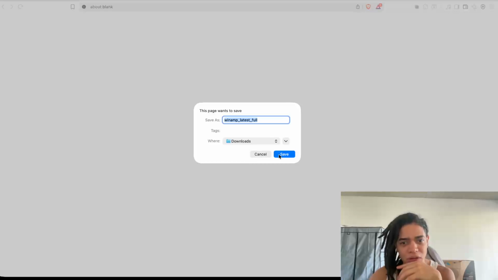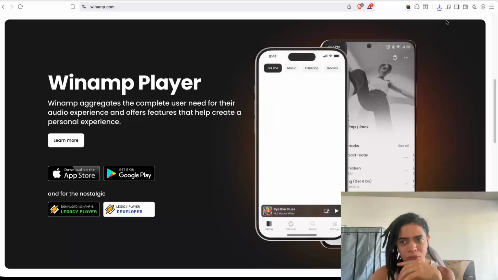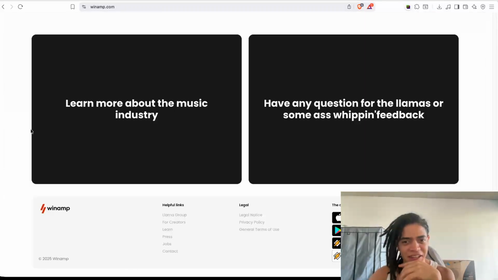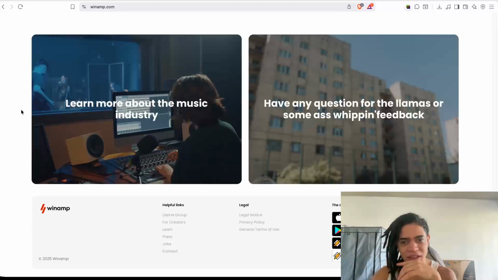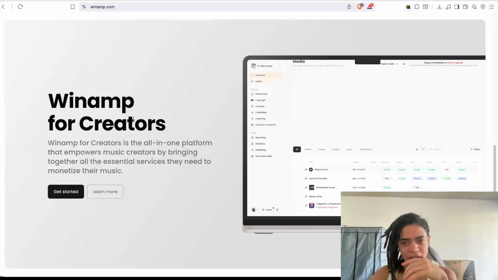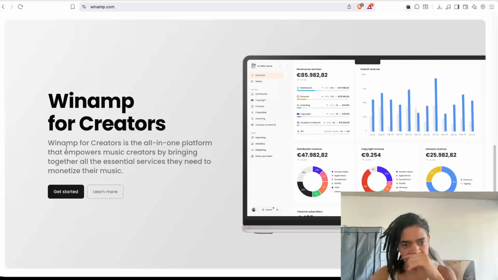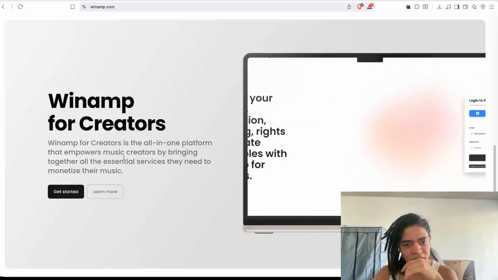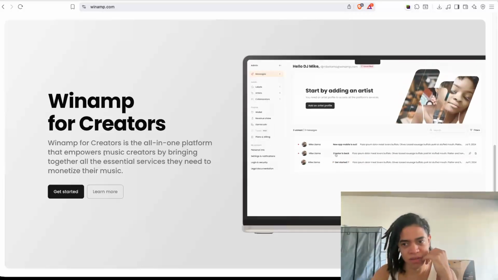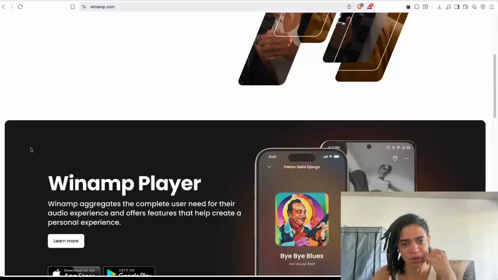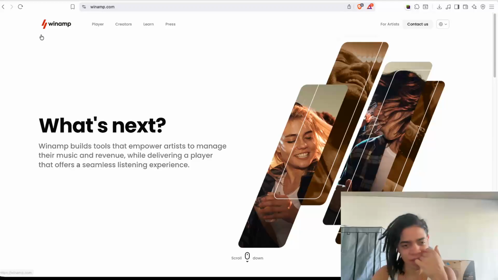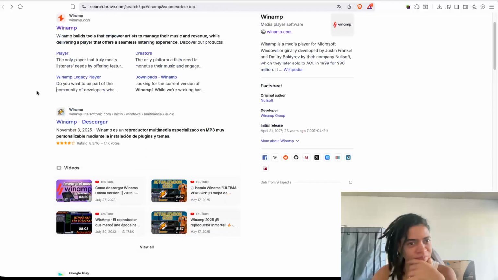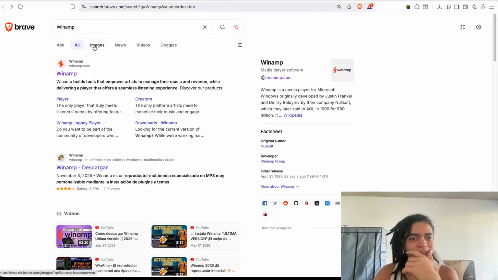What? You want me to download it? Oh, this is an executable? No, I won't download. Oh, okay. Learn more about the music industry. Winamp for creators. It is an all-in-one platform that empowers music creators by bringing together all the essential services they need to monetize their music. Winamp, bro. Holy man.